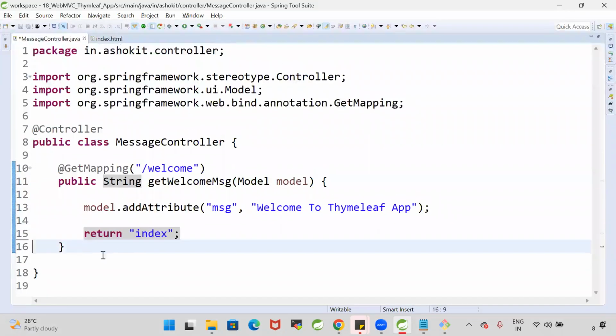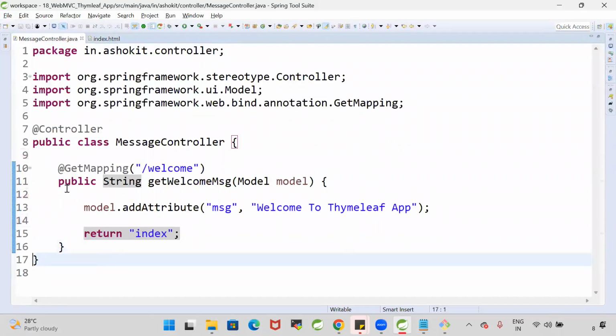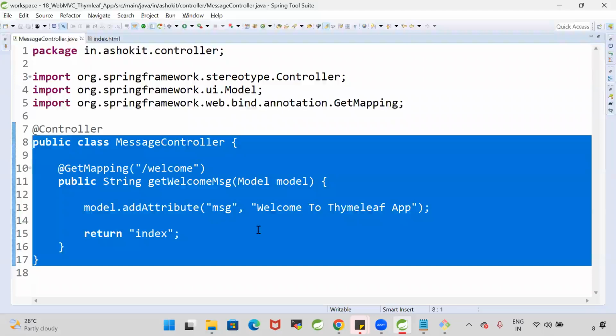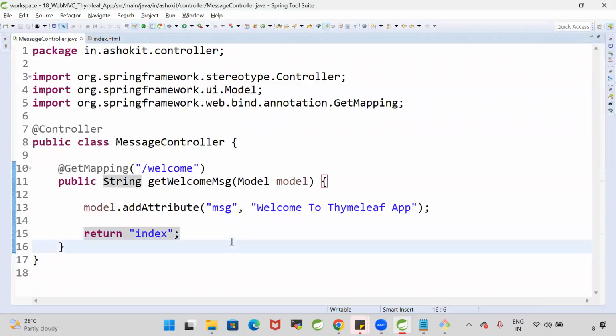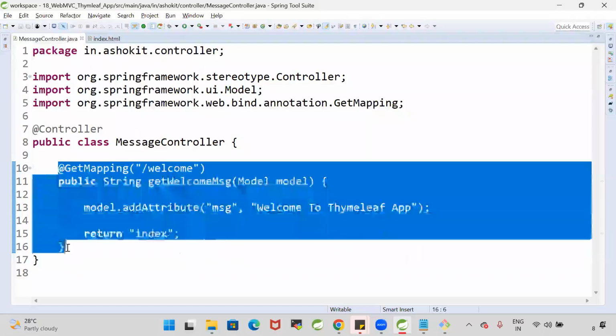The controller is sending the message to the UI. The controller doesn't know whether the UI is JSP or Thymeleaf. Our controller will never know that. Controllers are loosely coupled from the view technology. Last time we used JSP as the presentation technology. This time we are using Thymeleaf as the presentation technology. The controller doesn't know about that. The controller will just handle the request.